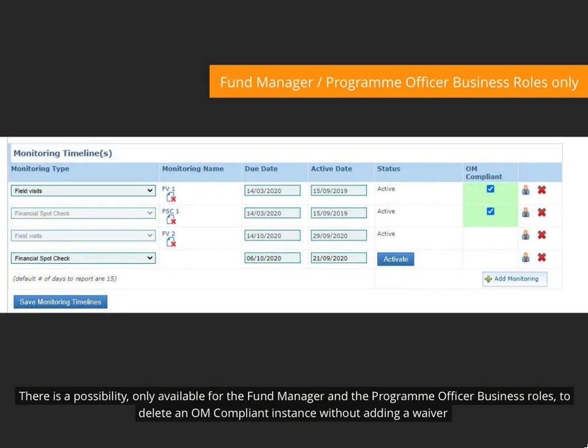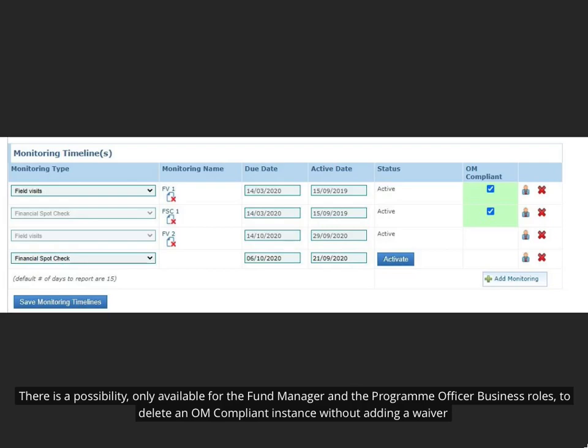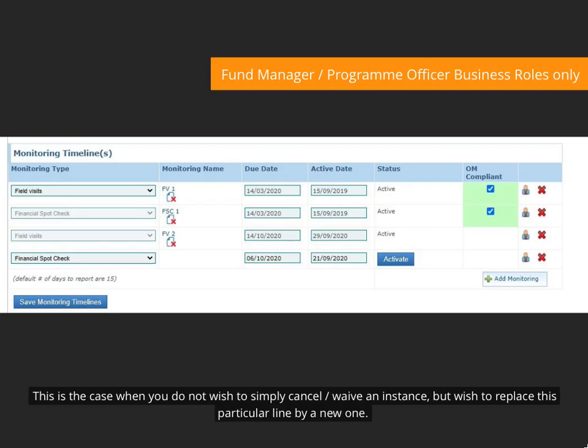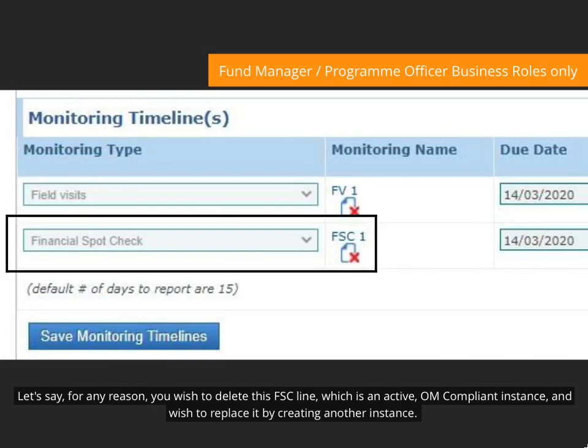There is a possibility, only available for the fund manager and the program officer business roles, to delete an OM-compliant instance without adding a waiver. This is the case when you do not wish to simply cancel or waive an instance, but wish to replace this particular line by a new one. Let's say, for any reason, you wish to delete this financial spot check line, which is an active, OM-compliant instance, and you wish to replace it by creating another instance to respect the operational modalities.